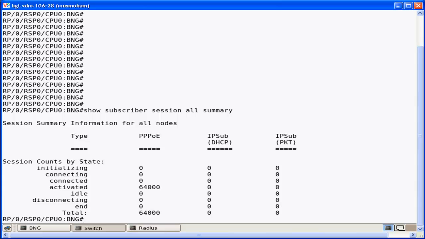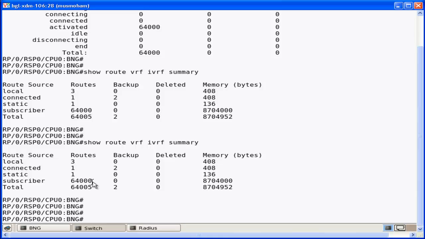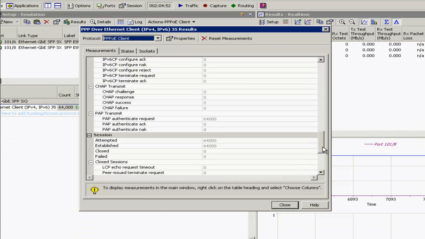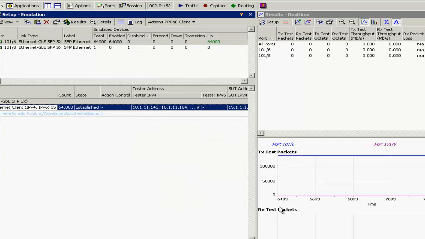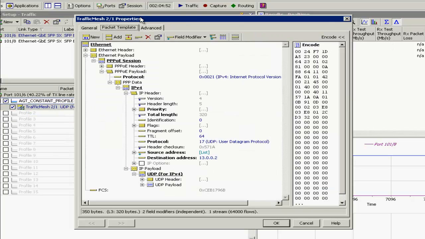Let's check the subscriber routes in the VRF table. We can see that 64,000 subscriber routes are present in the VRF table. Let's check the traffic generator. We can see that there were 64,000 sessions attempted and the same have been established. I have created a traffic mesh for 64,000 PPPoE subscribers, each having a single UDP flow. Now let's start the traffic generation.